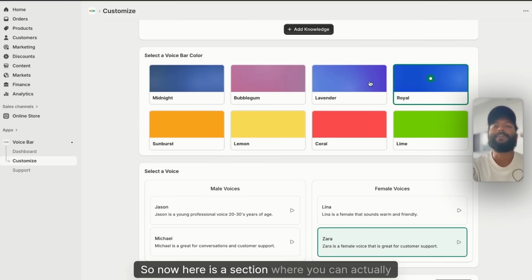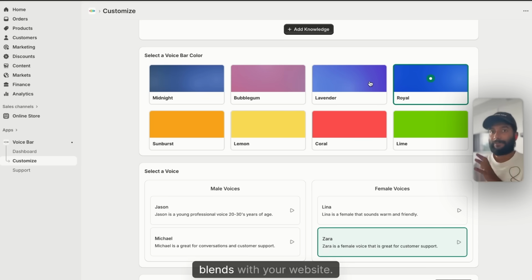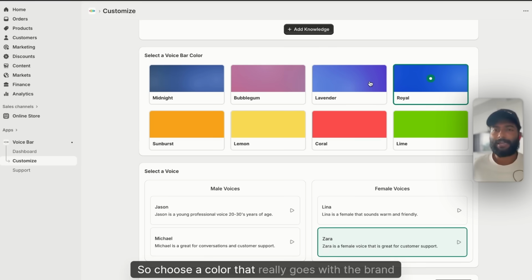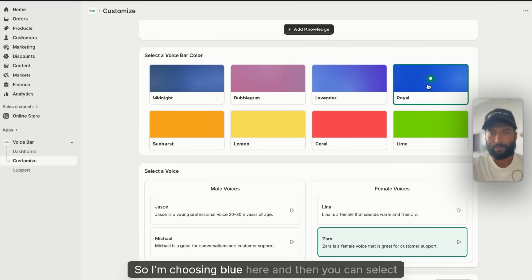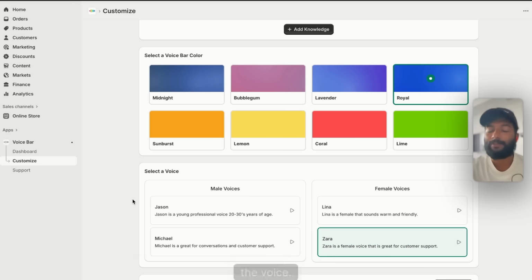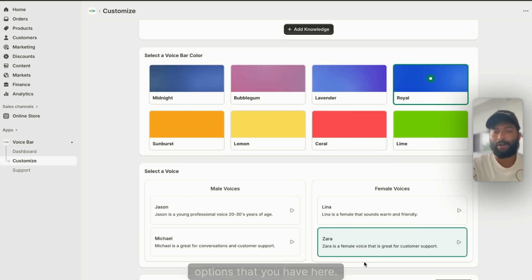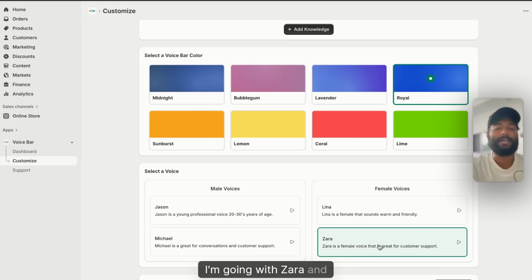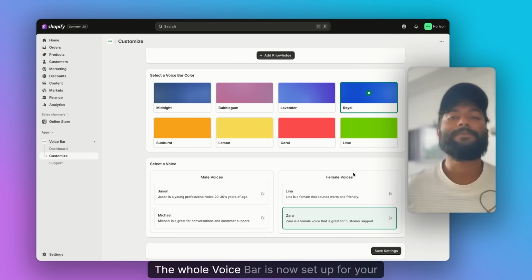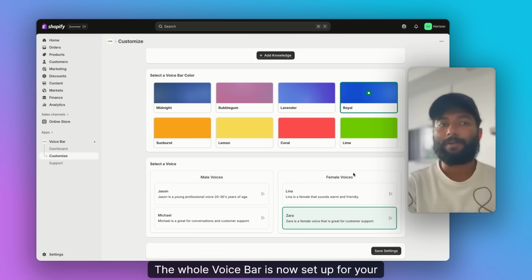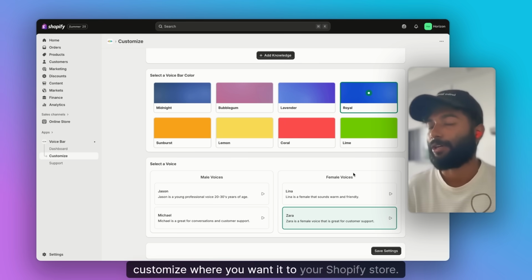So now here is a section where you can actually customize the color of the voice bar so that it really blends with your website. So choose a color that really goes with the brand identity of your Shopify store. So I'm choosing blue here, and then you can select the voice. So here in the second, you can select male voice or female voice from all the 6 options that you have here. I'm going with Zara, and press the save button. So yeah, that's it. The whole Voice Bar is now set up for your Shopify store, and all you have to do is now to add it and customize where you want it to your Shopify store.